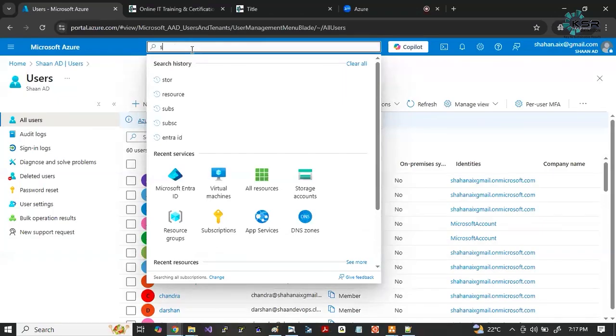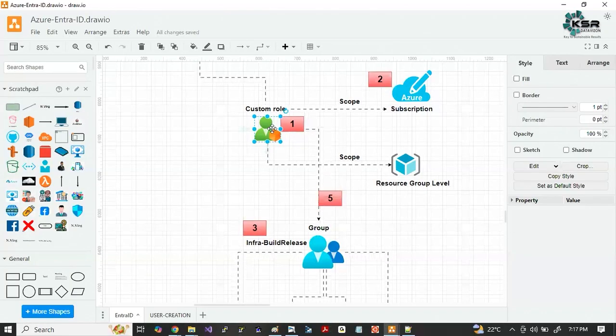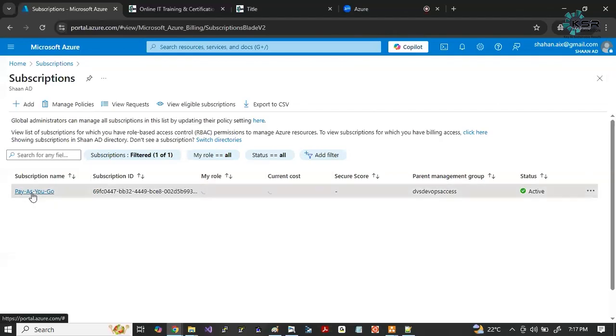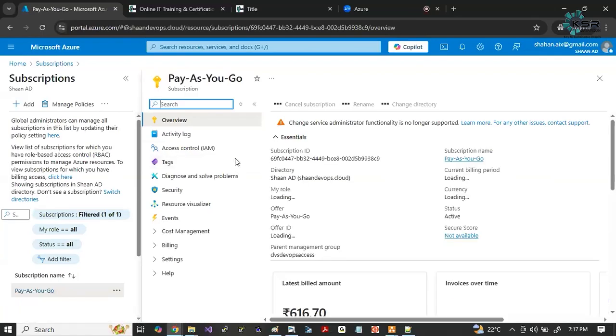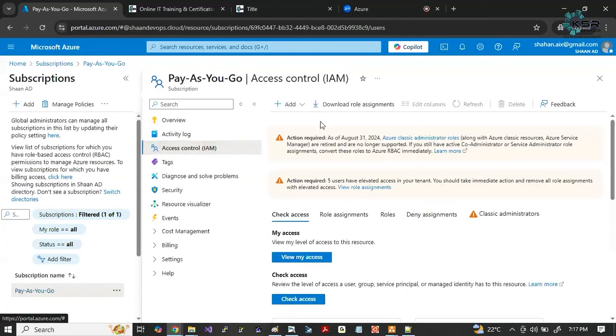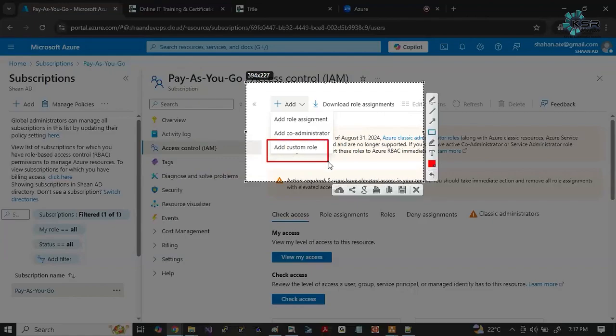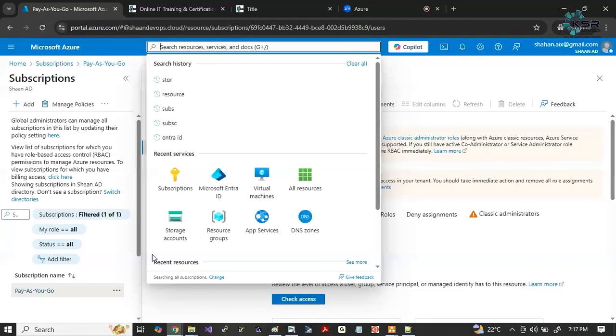Now I'll go to my subscriptions. What is the first one? The first one is custom role creation. I will go to my subscription, and under Access control (IAM), I will go and say, do you see an option to add a custom role here? Good. At what level is this? Subscription level. Good.